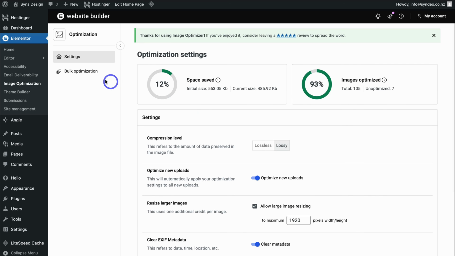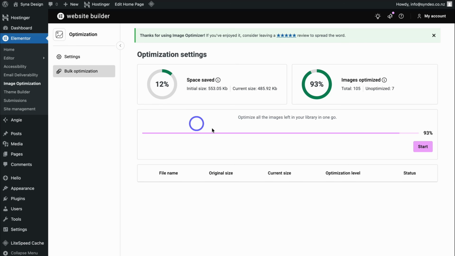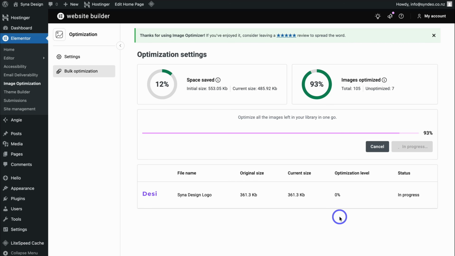Now if we navigate over to bulk optimization, we can optimize all images left in our library with one click, and those images will be optimized. Give this Elementor tool a moment to load, and as you can see now we have all our images optimized, and an example is this logo image here. The original size was 361 kilobytes, and now it's been compressed to 227. And here we can see the optimization level. This is a great way to quickly speed up your client's sites.